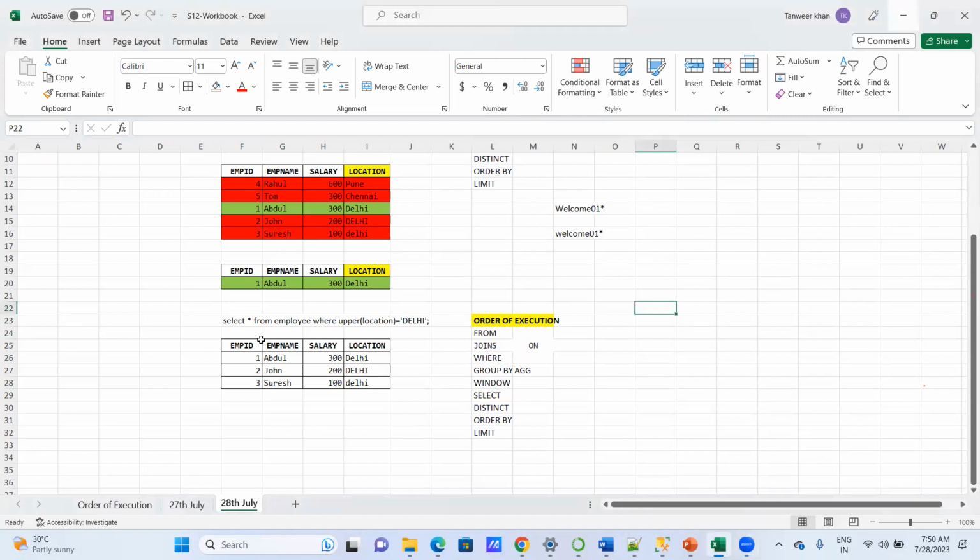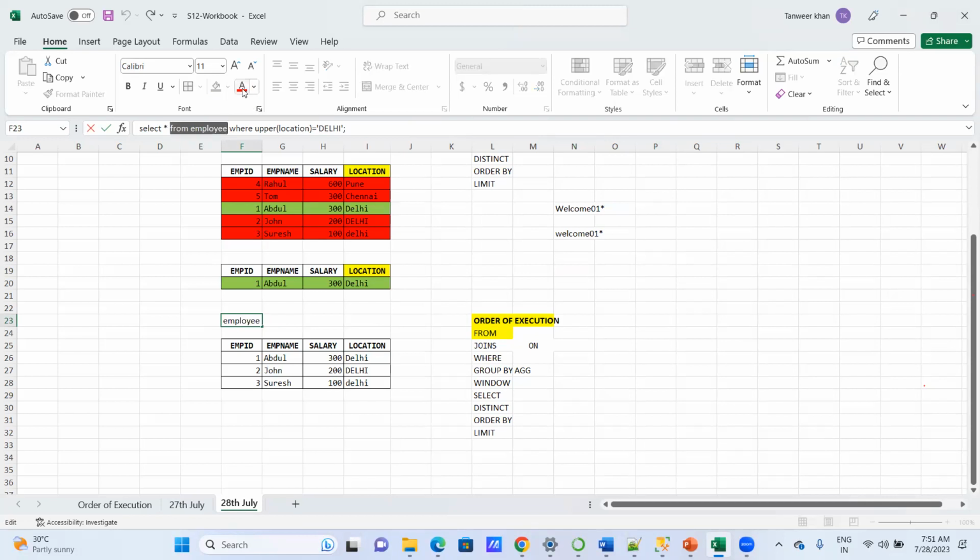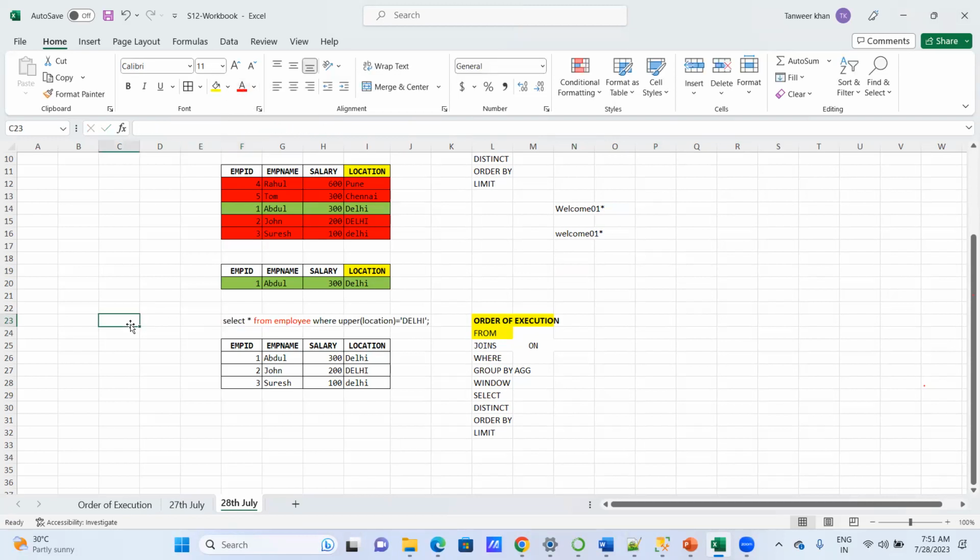So which keyword will execute first? FROM. Good. The FROM keyword will execute first. What is the meaning of FROM? Selecting tables. The meaning of FROM is the table from which you have to extract the data.